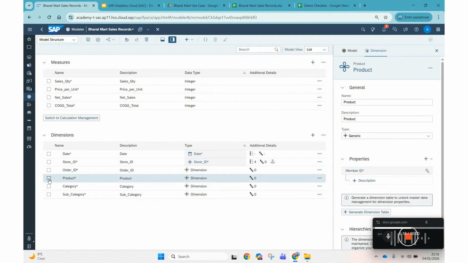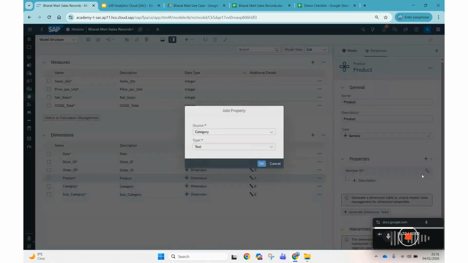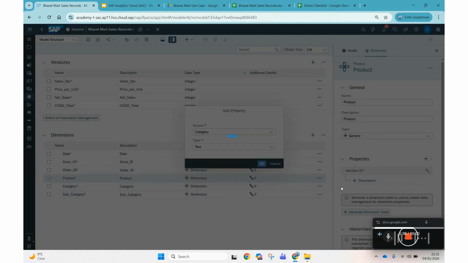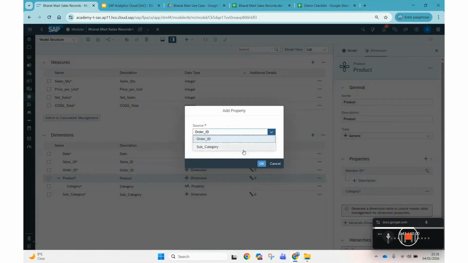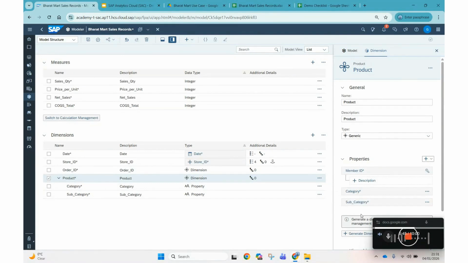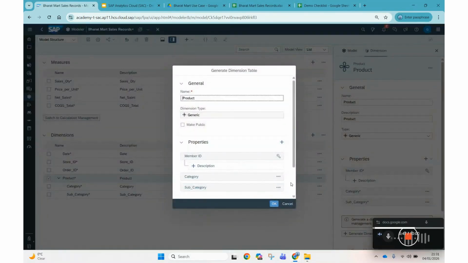So products are part of a particular category, and there are subcategories which are part of that particular category. So this is a classic example of how we can build hierarchies for the product. But before we can do that, we have to again add the properties for the product within the source. So we have category as one of the properties, and then we have subcategories as one of the properties. Once we have done that, we can go ahead and generate the dimension table.